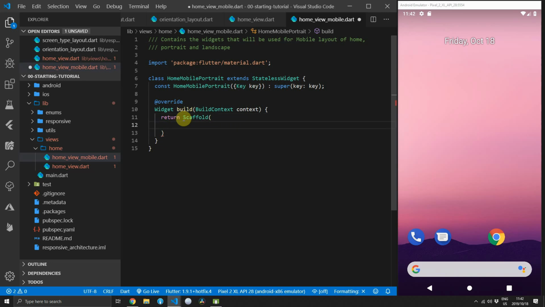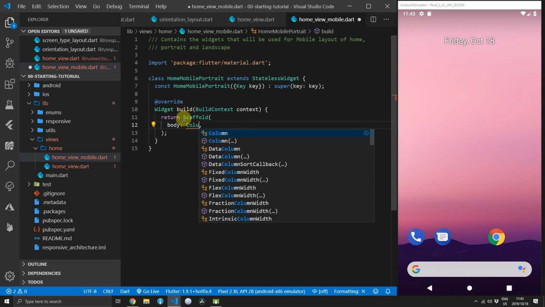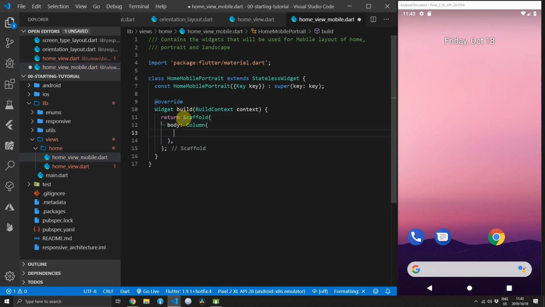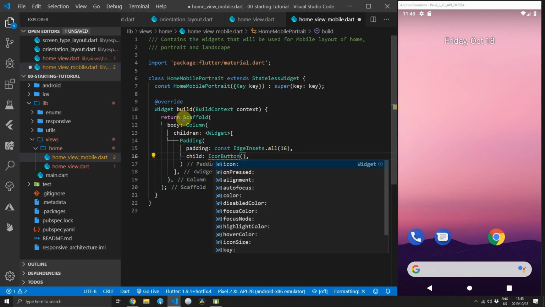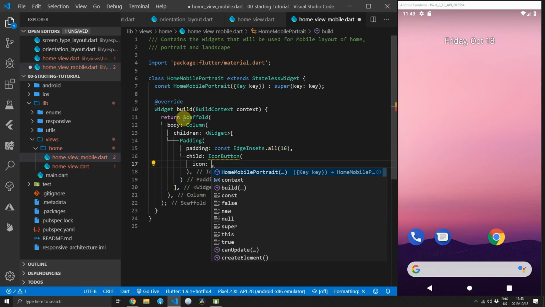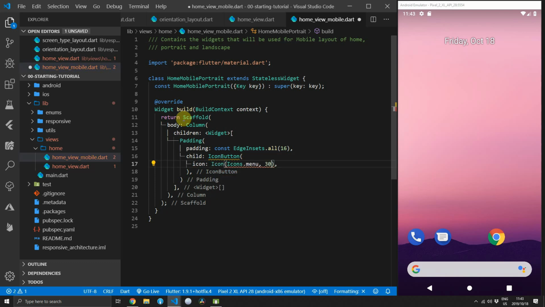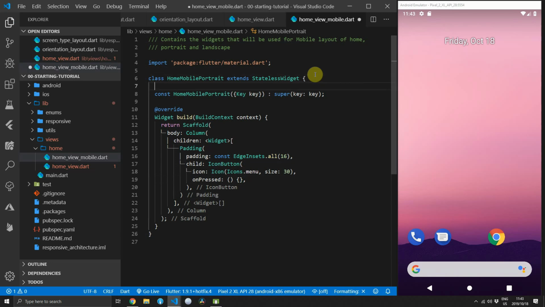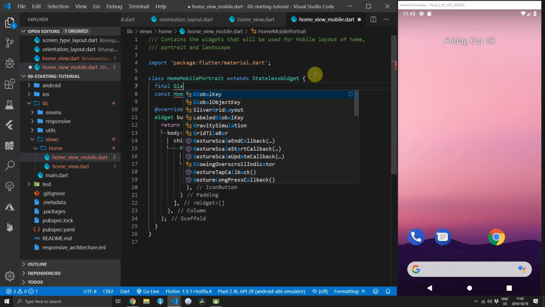The root of this view will be a scaffold, and for the body we'll supply a column with the first child being padding. We'll set the padding to 16, and the child of this padding widget will be an icon button. The icon that we want to supply is the menu icon, and we'll set the size of this icon to 30. For the onPressed function, we'll be adding a global key that we'll use to open up the drawer.